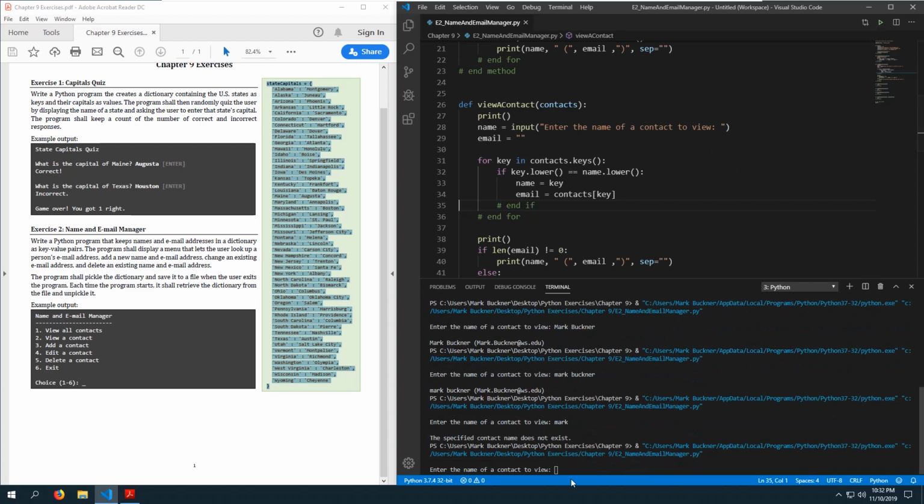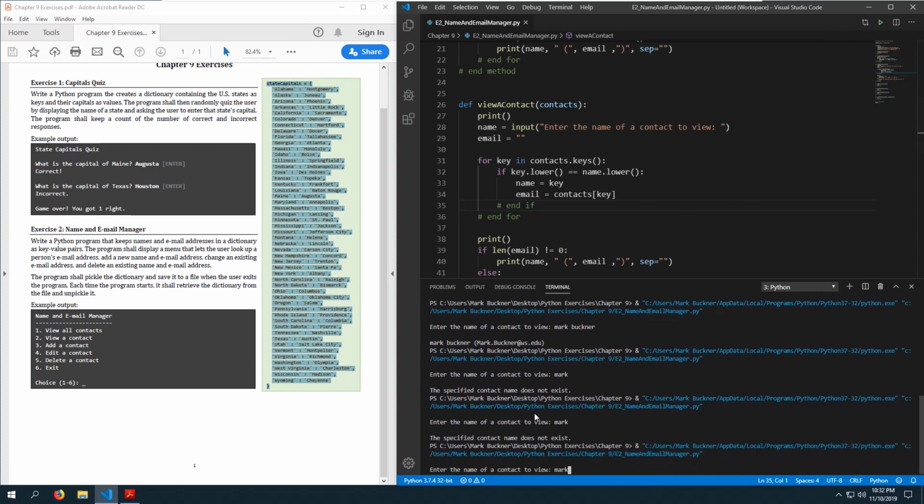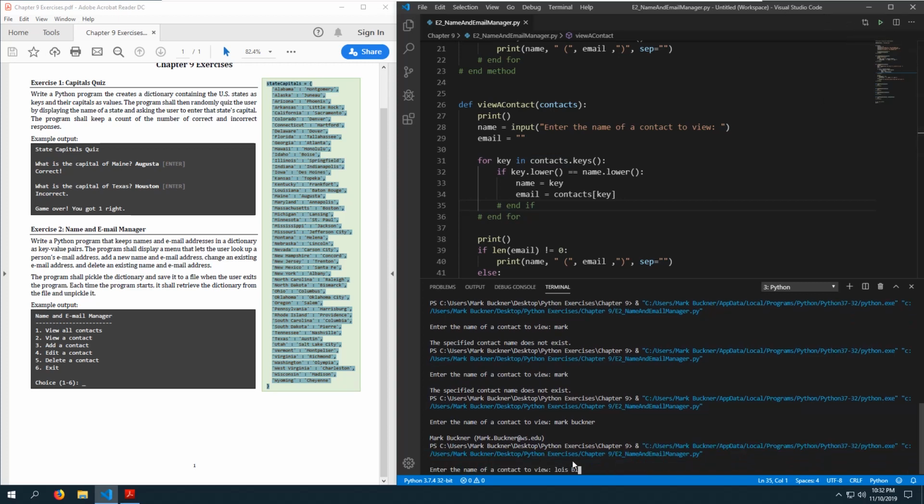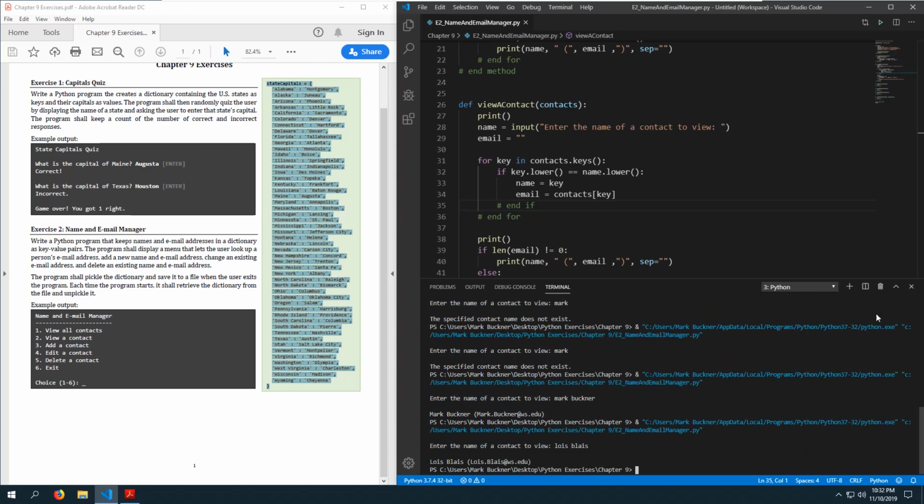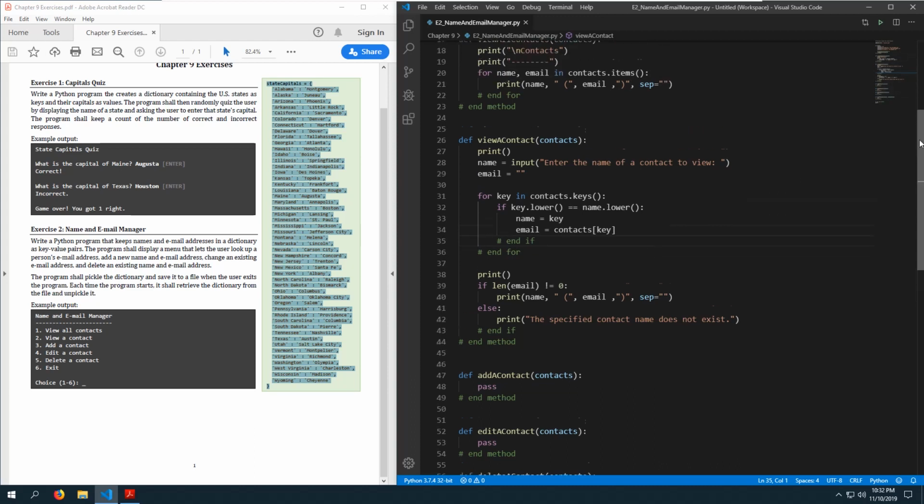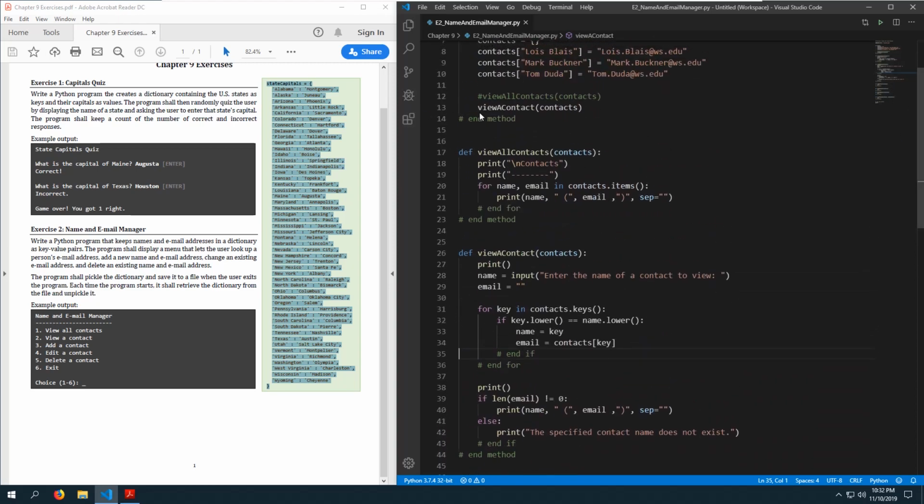Let's try that again. Okay, so MIRK doesn't work. Good. The specified contact name does not exist. Now let's do lowercase. Yeah, and now it's uppercase like it should be. Because I'm replacing the key as I loop through with the name that the user entered, which is fine because it'll work properly. Let's do one more. Lois Blay. Good. I think that's going to work. So that's my view a contact. All right, let's comment that one out now.